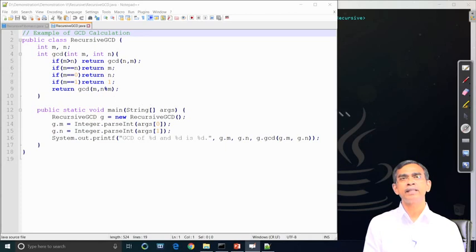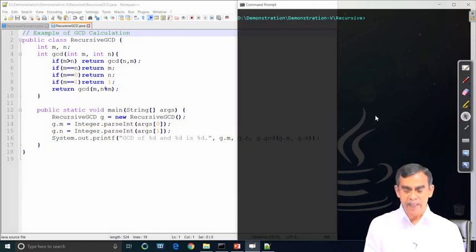Here two integer values are to be passed, and then the Java program will call this recursive function, which is defined here as GCD. An object G of this class is created and we call this function with the two values passed to it, and it will execute. Let us run this program so that we can understand its execution.